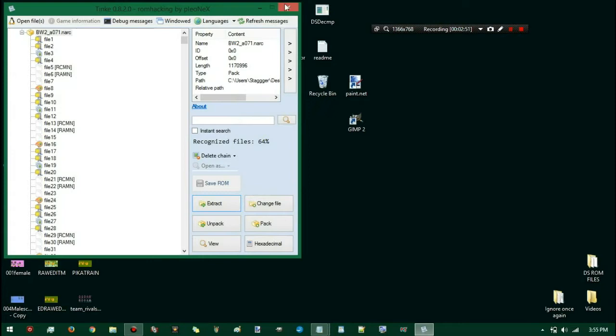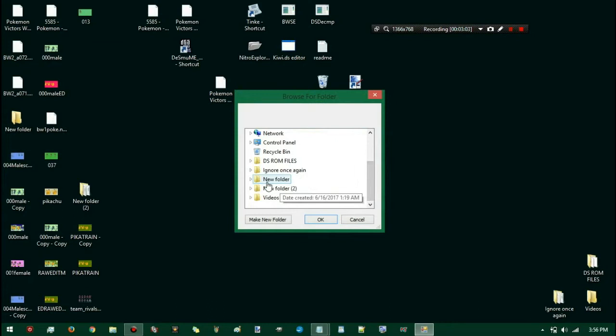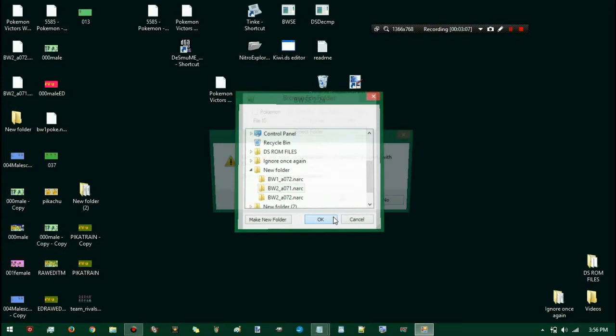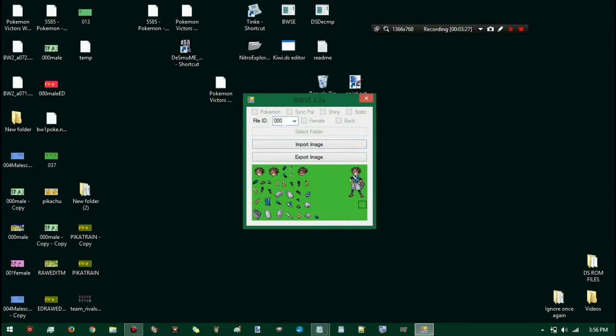And now let's open up BWSE. Select folder. Select your new folder. And then find the unpacked NARC. In my case, it's this one. Click on OK. Say yes. And then start. Now, much like the previous backsprites, I have also already edited one of the sprites in this file. So anyway, we have Nate, we have Rosa, we have Youngster, we have Lass, and we have Schoolboy.